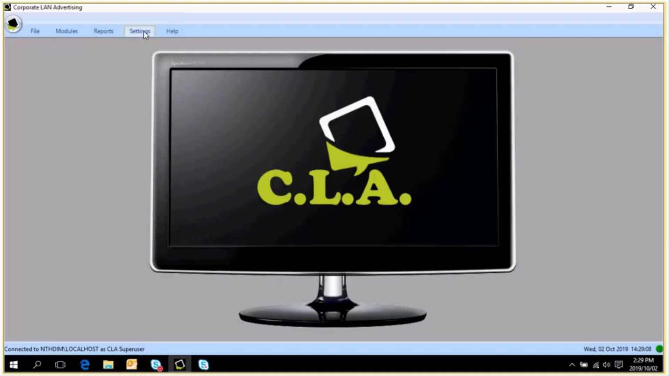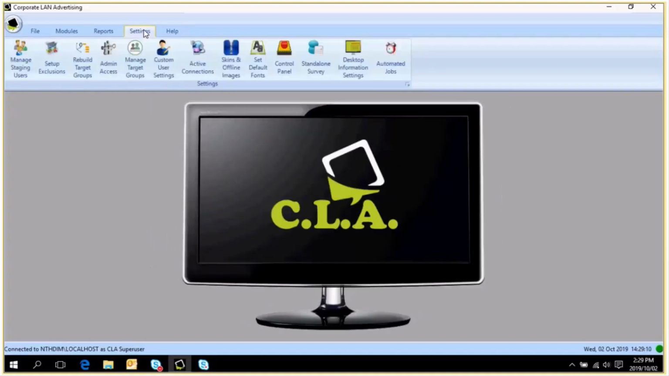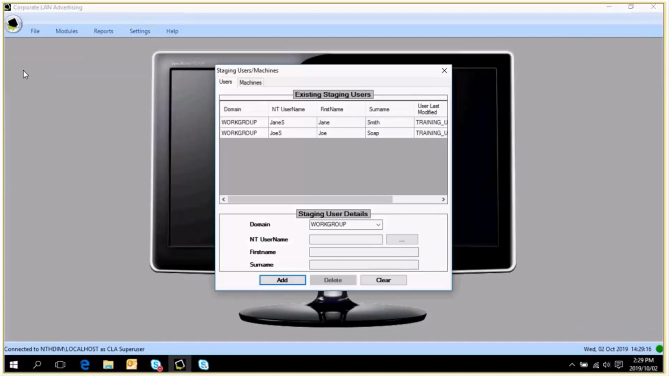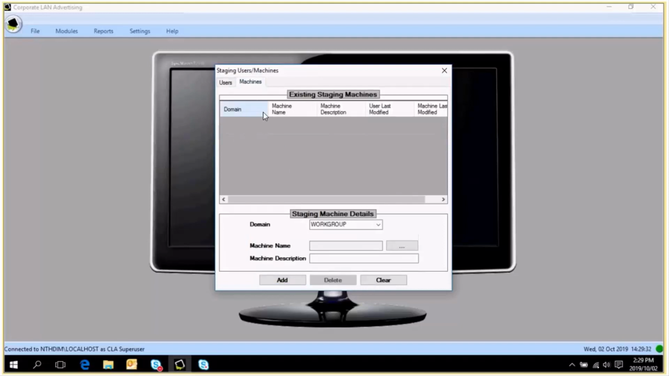If you click on Settings, the first icon says Manage Staging Users. The Manage Staging Users screen is going to open. In this screen, you are going to see the users that have been predefined as staging users listed in this grid. By clicking on the Machines tab, you will also see if there have been any machines that have been listed in this grid.